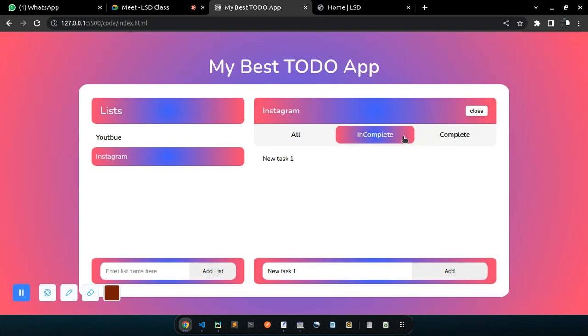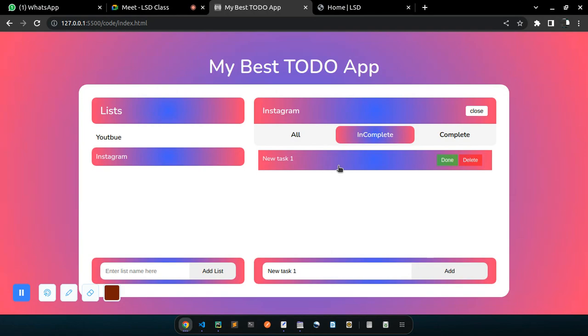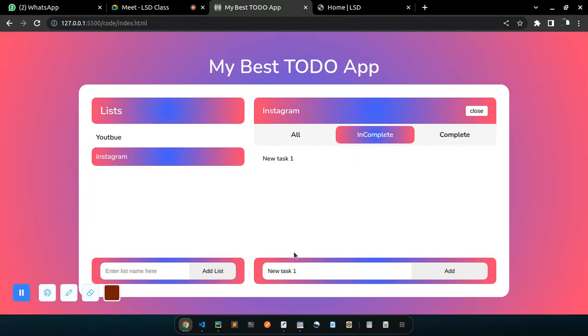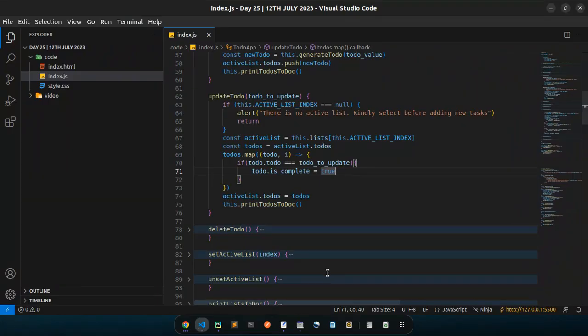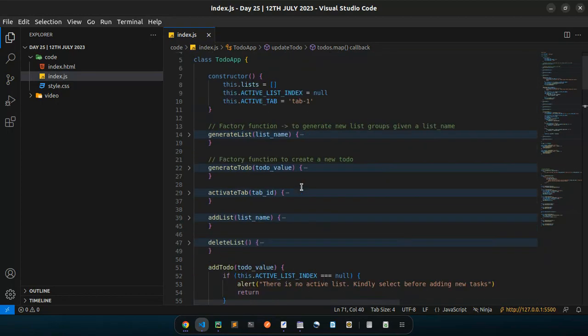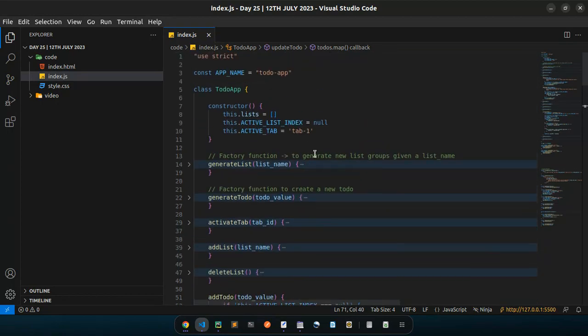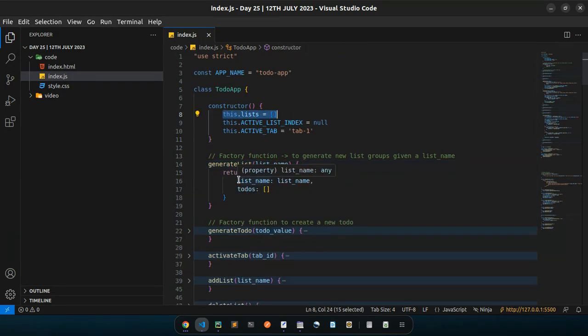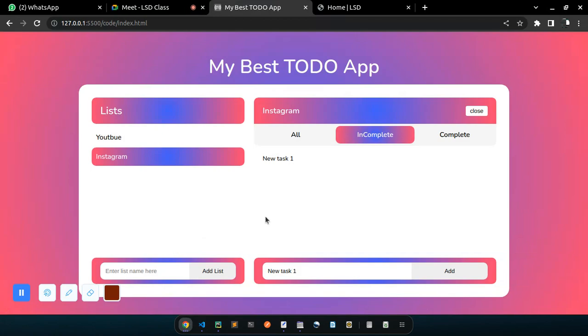I didn't expect this one to work. So if they have the same name in the same list, they will be moved to complete or they will be deleted. That's the thing. But why it didn't move this to complete is because all to-dos are under specific lists. They are not in a single array. So each list contains its own array of to-dos. That's why it didn't update the Instagram one.